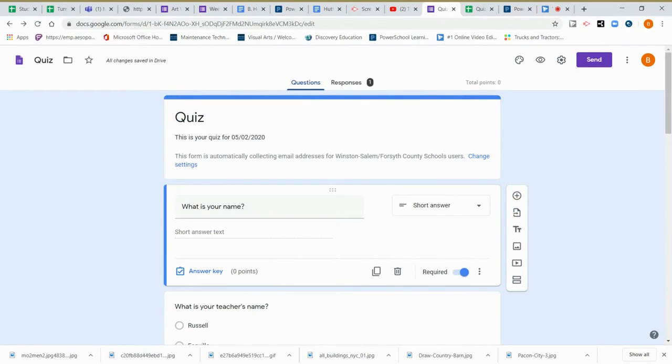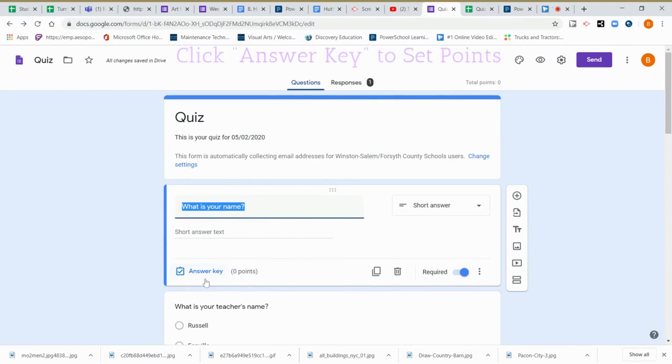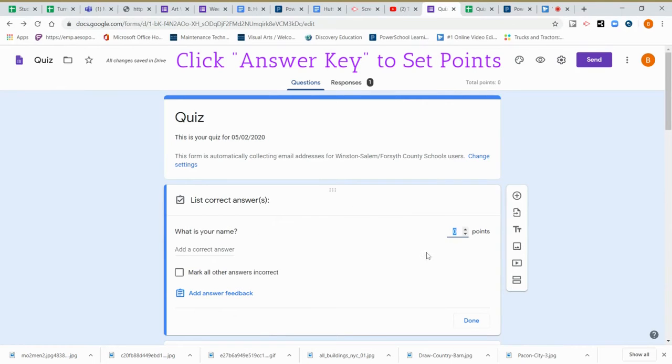Now that we've made it into a quiz, each one of these questions has the ability to stand for points. So what we do first is we click on our questions. I already clicked one, but you just go ahead and click, and then you'll see at the bottom there is the option to click the answer key. This is where we decide how many points it will be worth.